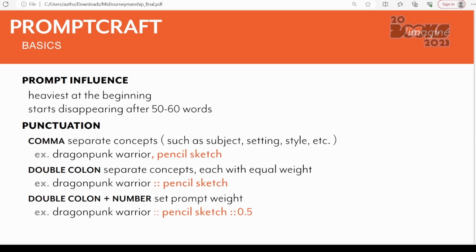The double colon does something similar, it separates concepts, but gives each item the same weight. So instead of diminishing returns like you get with the 50 to 60 words, now you've got each of these entities at the same weight. So that's how you would type it out. And then the double colon plus the number allows you to set the prompt weight. So Dragon Punk Warrior, pencil sketch at half the weight or half the influence.